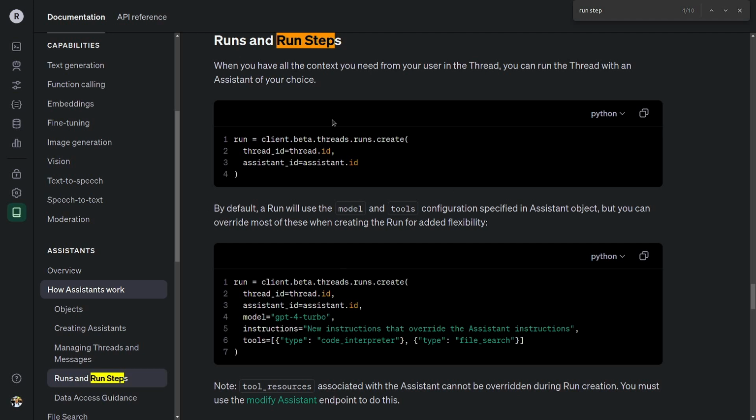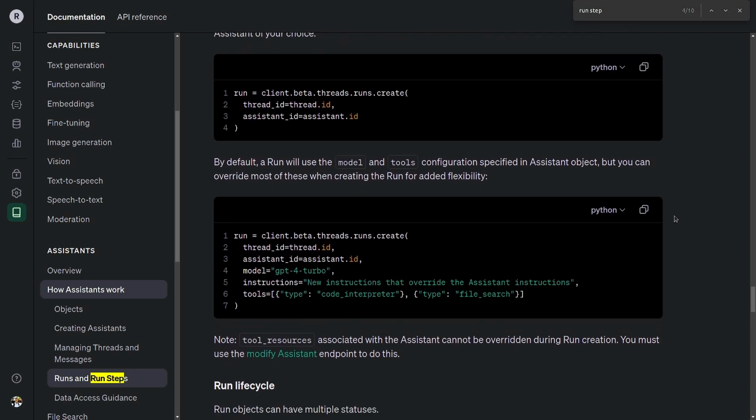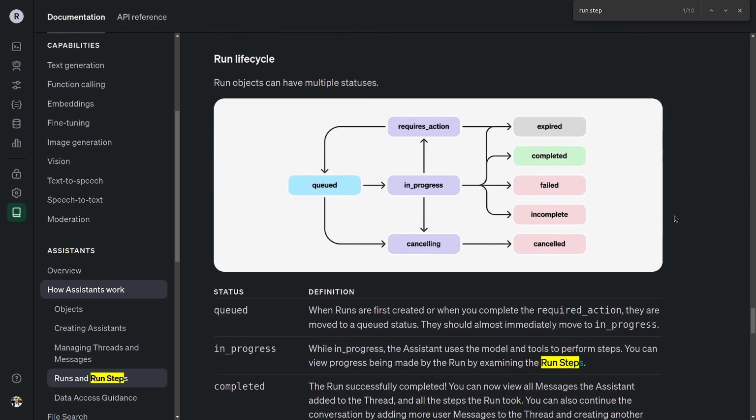So here they explain the runs and run steps. When you have all the context you need from your user in the thread, you can run the thread with an assistant of your choice. By default, the run will use the model and tools configuration specified in the assistant object, but you can override most of these when creating the run for added flexibility. And this is the run lifecycle.